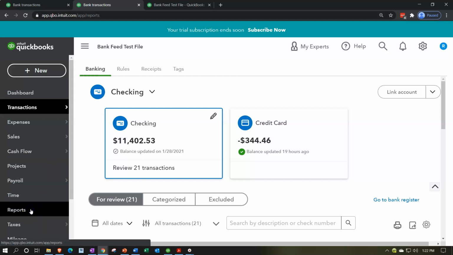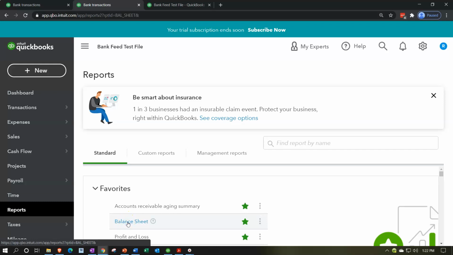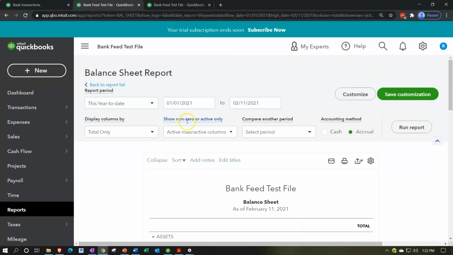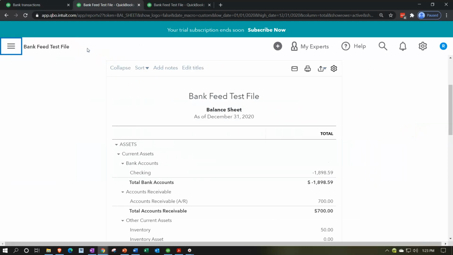Go into the reports down below, the BS balance sheet report, opening that up. Date range change up top from, once again, 01/01/20 to 12/31/20. Running the report. And then we're going to close up the balance sheet there.